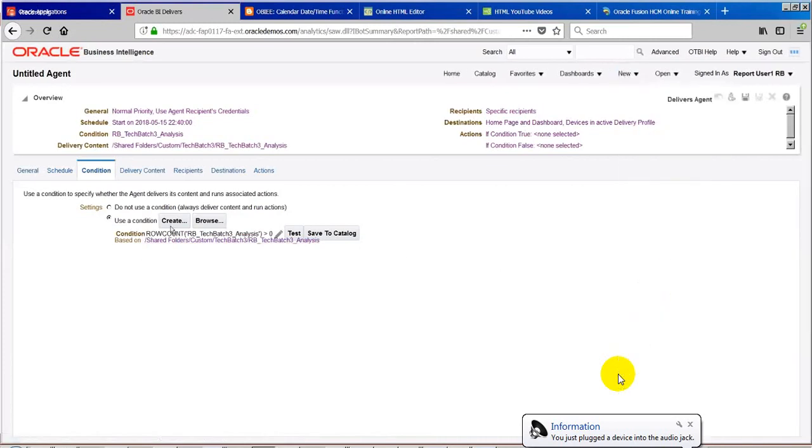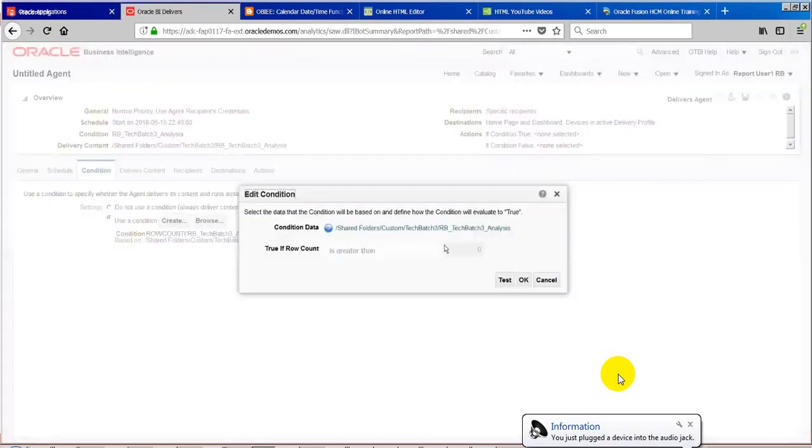If you have another condition, for example, you created filters, you can apply the filter here. If you want a condition, you can browse it, or if you want to create a new condition, you can create it. In create condition, you can click on the create button and create the filters in the same way we have done before. Or if you don't use a condition, send the report as and when it is there, even if the report is blank. Okay. And if you want, you can modify it.